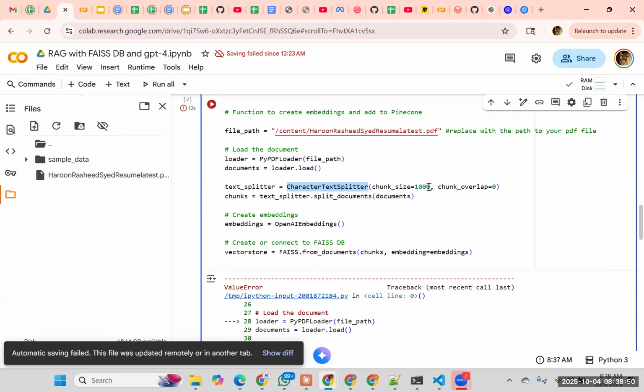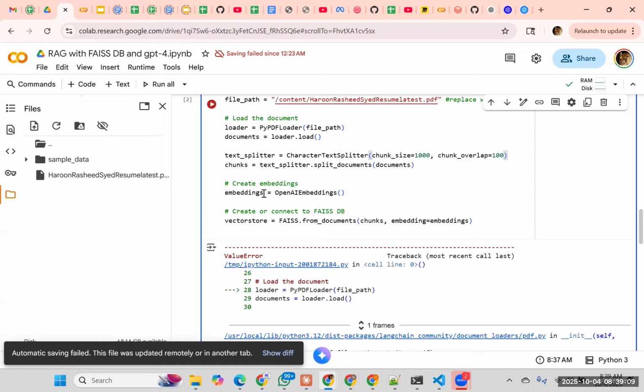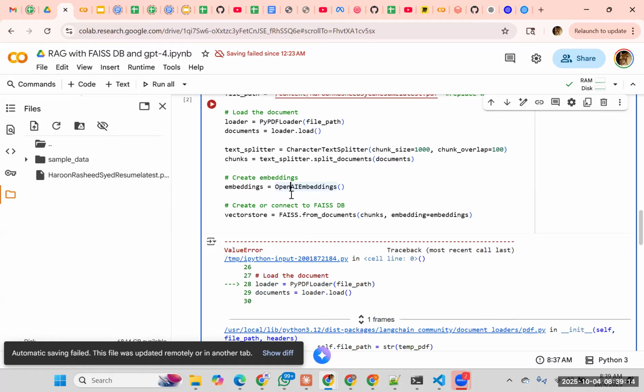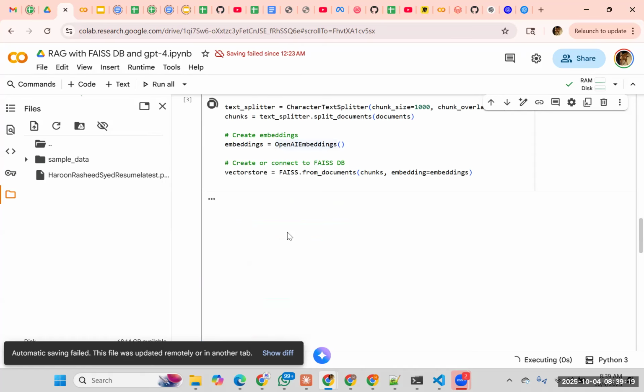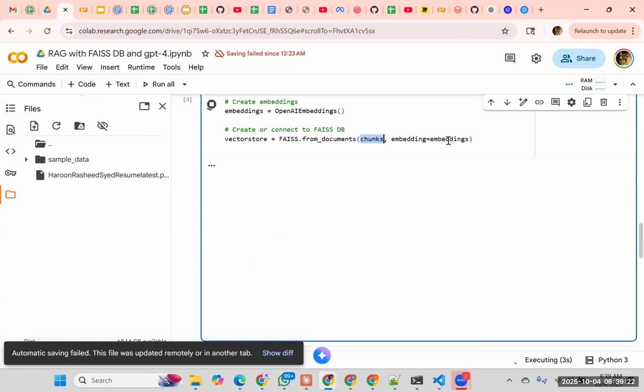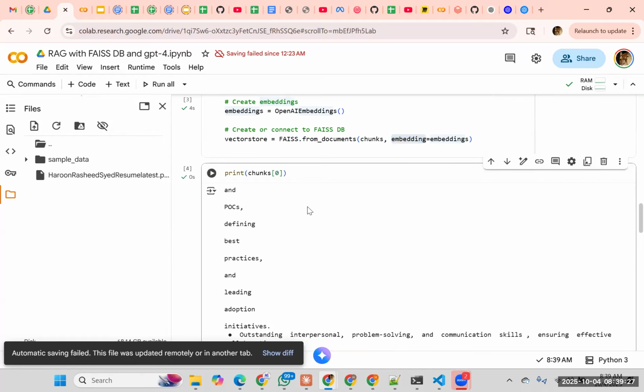Cut it into chunks of 1000. Overlap is 0; we are not doing any overlap here. We can change it. We can have a 10 characters overlap or 100 characters overlap. And then split the documents. Get OpenAI embeddings. We're using the default model, which is, I think, ADA 002, and creating a vector store with FAISS using these chunks and embeddings that we have. Okay, now it is done.